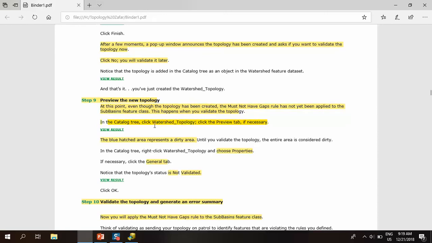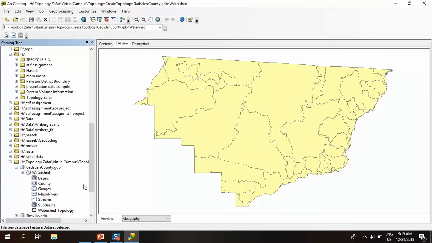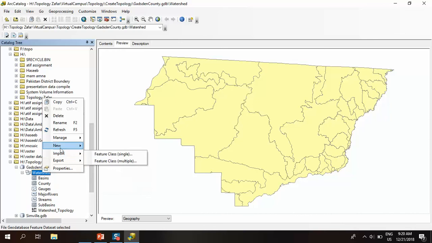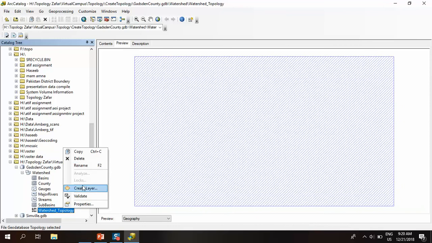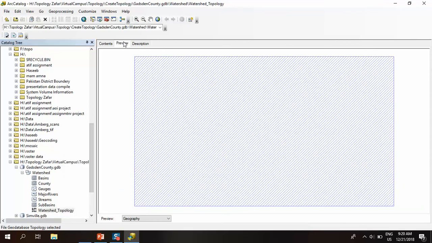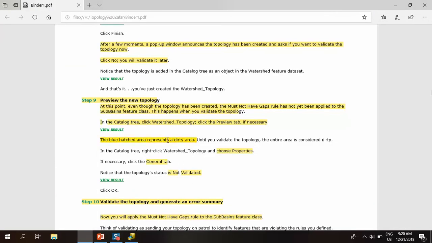In order to perform this function, you have to click on the watershed topology, and you have to click on the preview tab. The blue hatched area represents a dirty area.